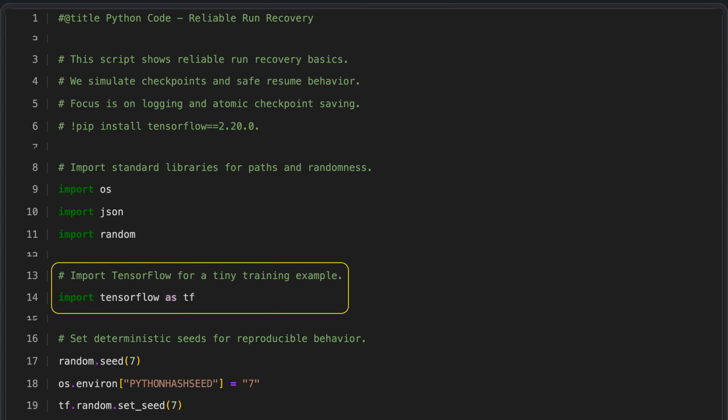TensorFlow is a powerful library used for machine learning and deep learning tasks. In this script, it is imported to build and train a simple neural network model. This import is necessary because it provides the tools to define models, add layers, and run training routines. Without TensorFlow, these core functionalities for creating and training the example model would not be available.